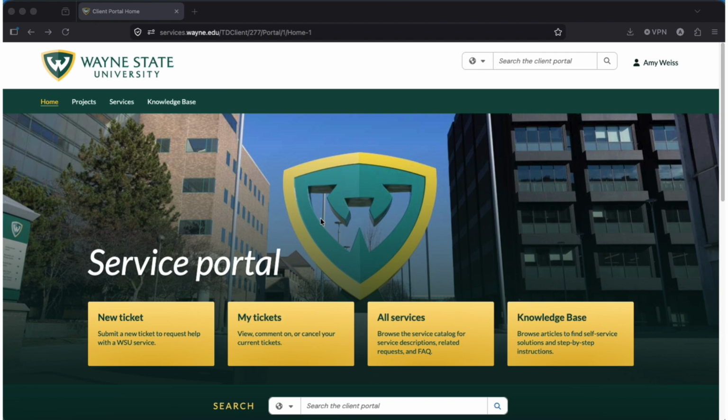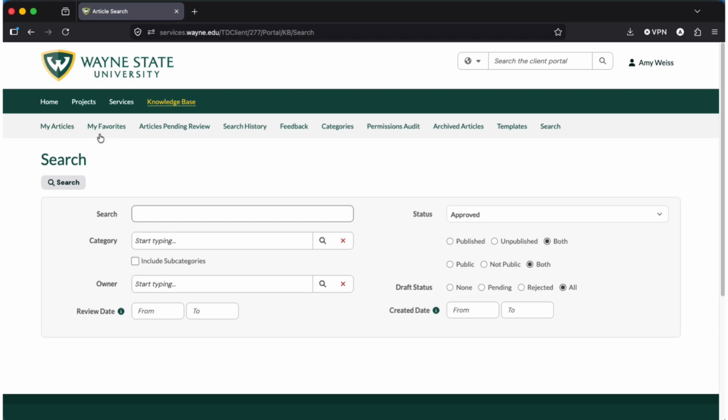Once you log into services.wayne.edu, you can access the knowledge base through the tab at the top and by clicking on the knowledge base button right here. This is a self-service for solutions and step-by-step instructions.